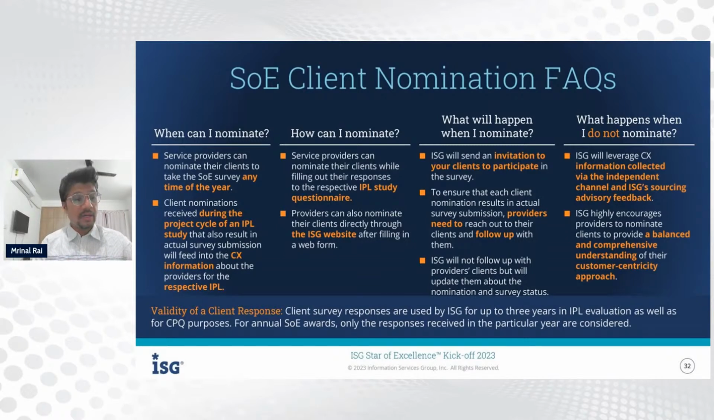However, if after the IPL cycle, the clients take the survey, what does that mean? Does that mean that the CX information is lost? No. As mentioned by all of us, the CX information feeds into multiple initiatives of ISG research. The CX information submitted after the IPL evaluation is done, the CX information will be used by ISG for multiple areas, including the CPQ process.